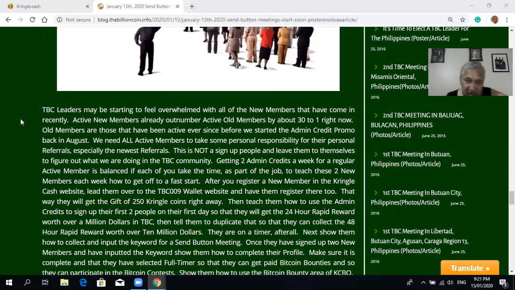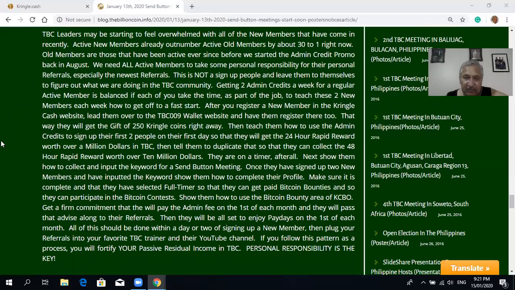Getting 2 admin credits a week for regular active members is balanced if each of you take the time, as part of the job, to teach 2 new members each week how to get off to a fast start. After you register a new member in the Kringle Cash website, lead them over to the TBC 009 wallet website and have them register there too. That way, they will get a gift of 250 Kringle coins right away.